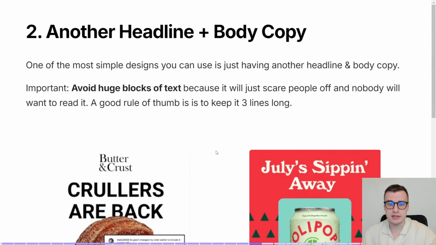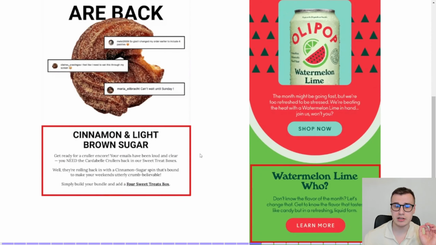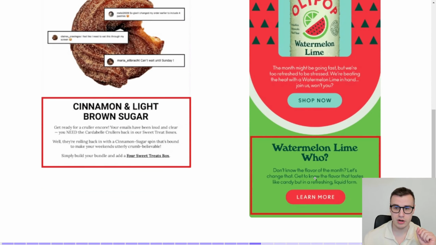All right, next bridge section you can leverage is a really simple one. It's just another headline plus more body copy. Here it's important to avoid really huge blocks of text and to not bold them, because it will just scare people off and nobody will want to even start to read it. A good rule of thumb is to keep it like 3 lines long, like we have here, right?